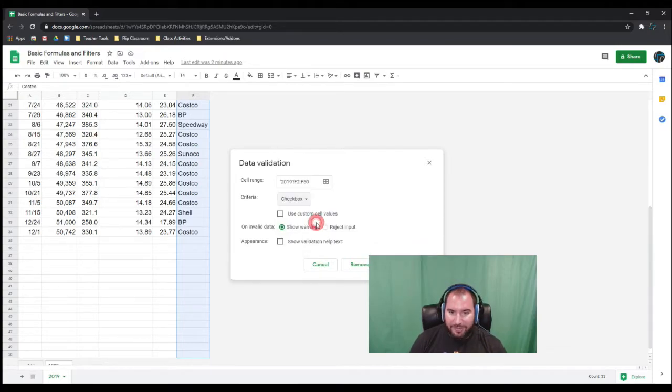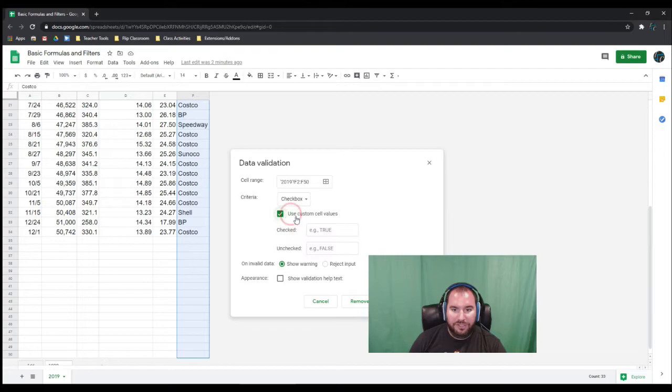And then there's the checkbox option. By default, checkboxes are true and false. If you want to, you can change those values of whether they're checked or unchecked to whatever you would want: yes, no, present or absent. That's up to you. It's just important to keep an eye on what they do and what the values are.